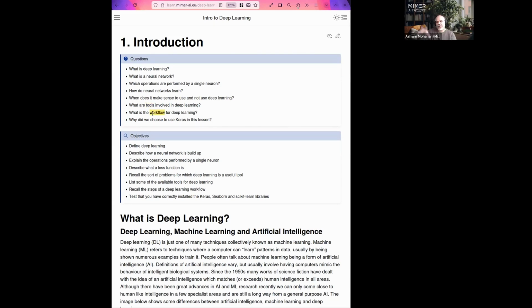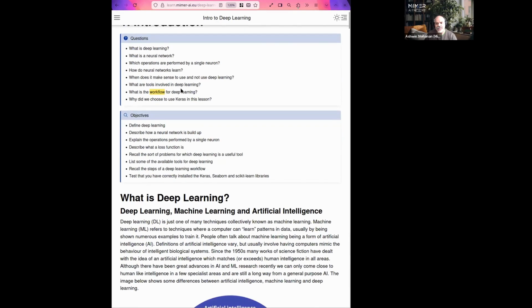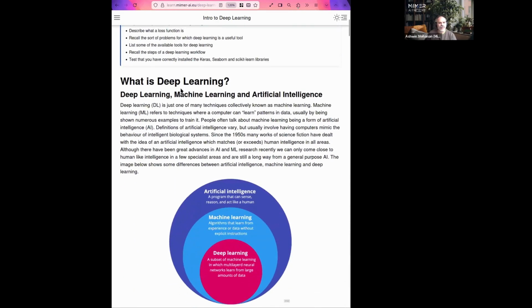And we'll also show you a common workflow. And you will see soon that the same workflow works irrespective of the task. But these are the general goals of the whole course actually. And so let's dive into the question, what is deep learning?